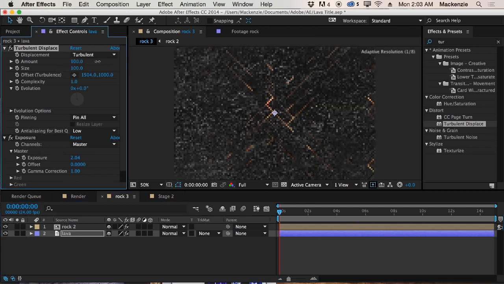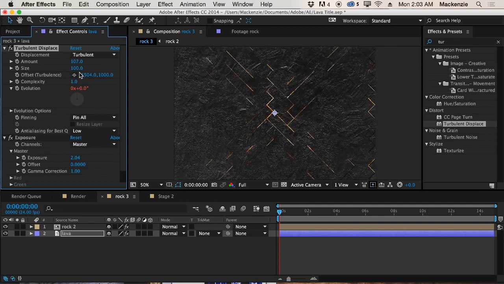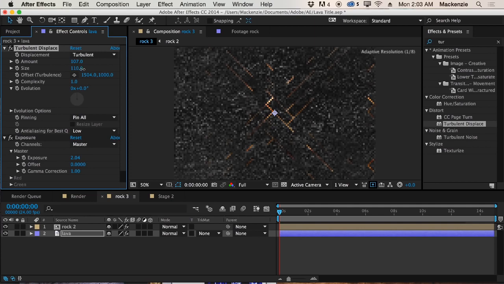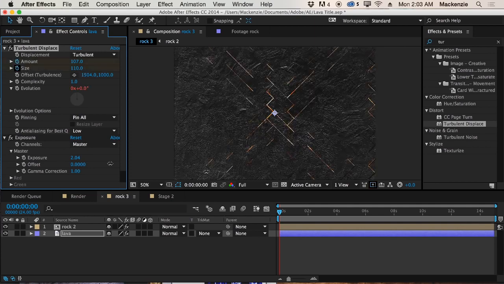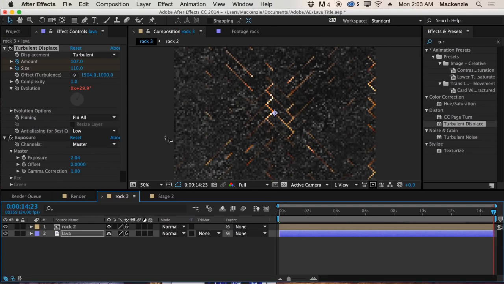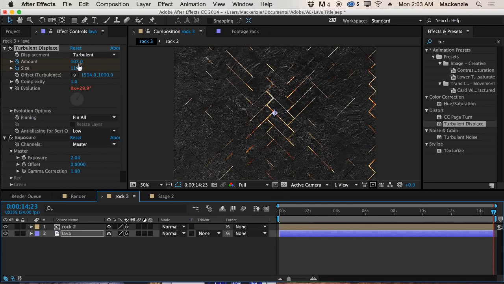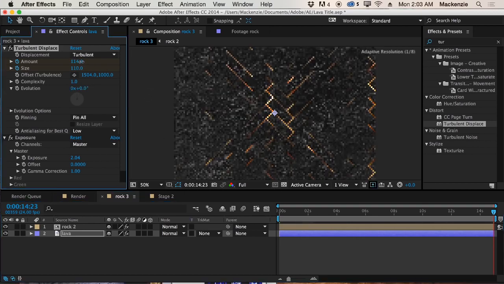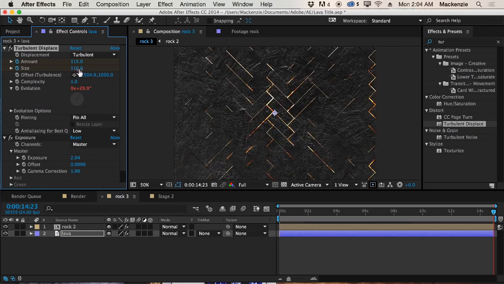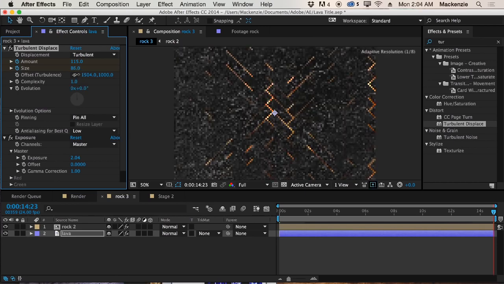So we'll bring up the amount quite a bit. Also the size just a little. And then we'll set some keyframes, click the stopwatches, drag to the end of the comp, and then just edit them a little bit. Bring up the amount just a little bit. If you go too crazy with it, it's just going to be moving and moving and moving, and it's going to be distracting from everything else. So that's not the ideal situation. And then we'll actually bring down the size back to like 100.